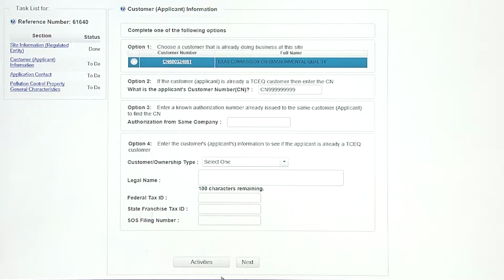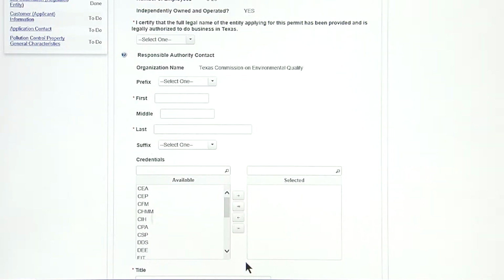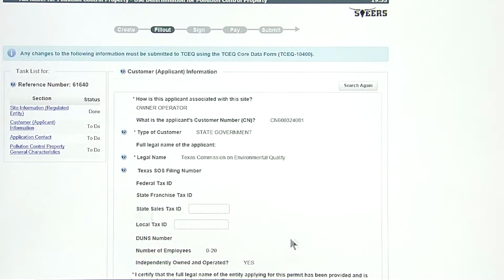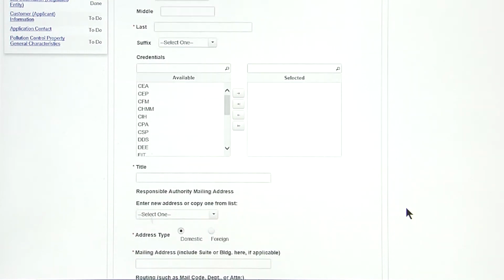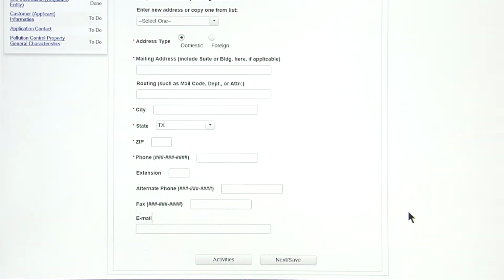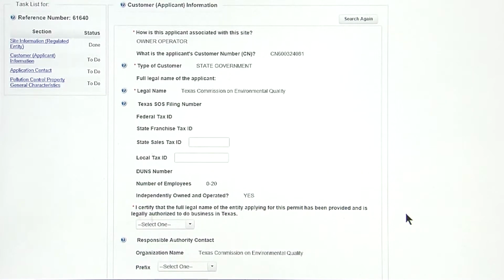Click Next. If STEERS detects delinquent fees are owed to TCEQ, you will be notified on this screen and have the option to pay the fees using the ePay system. If delinquent fees are detected, the use determination application cannot be submitted online until the delinquent fees are paid. If an existing CN is found, it will be displayed. Scroll down the page and review the information on the screen. If the information is not correct, or if the information is for a different owner, you can search for a valid CN by clicking Search Again.